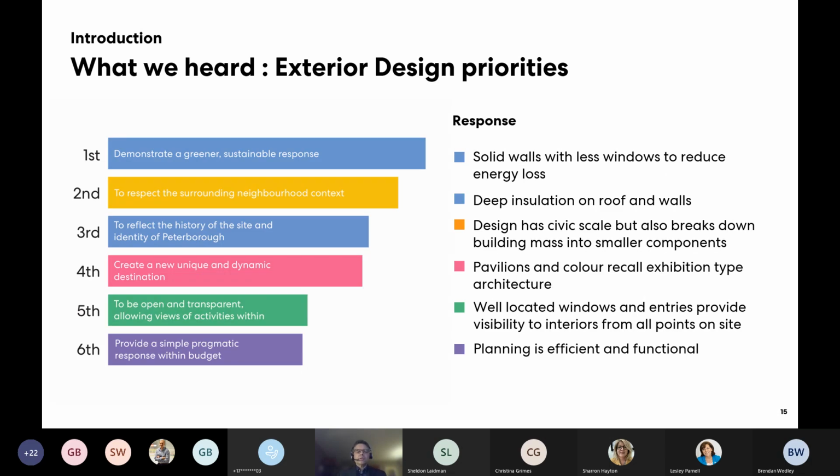We presented a few exterior design sketches in the first community consultation. We asked what would be the community's priorities. We heard that demonstrating a greener sustainable response was first, respecting surrounding neighborhood context was second, and reflecting the history of the site and identity of Peterborough was third. So in response, to demonstrate a greener sustainable response, we've created a more solid wall and fewer windows to reduce energy loss. The walls and the roof will have deeper insulation, more than the code minimums.